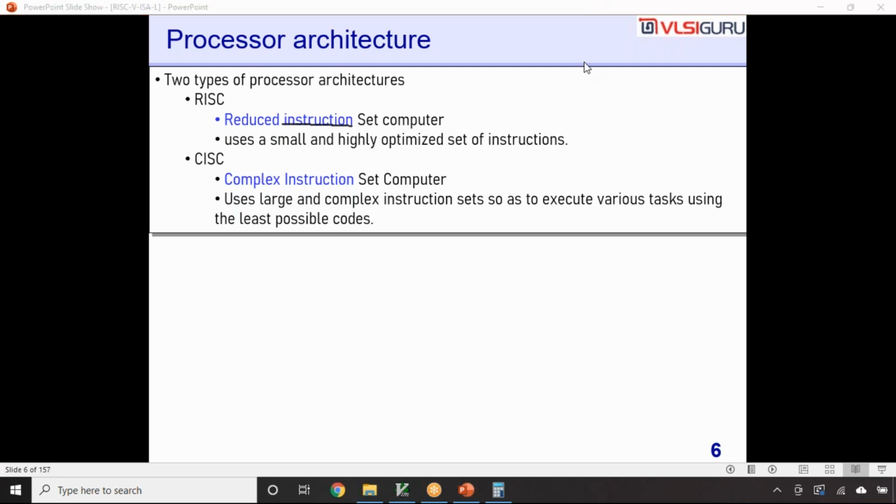Now, in further continuation, the processor is a very important part of hardware because the processor performance defines the performance of the overall system. So in that context, let us talk about two types of processor architectures. One is called RISC architecture, one is called CISC architecture. RISC stands for reduced instruction set computer.